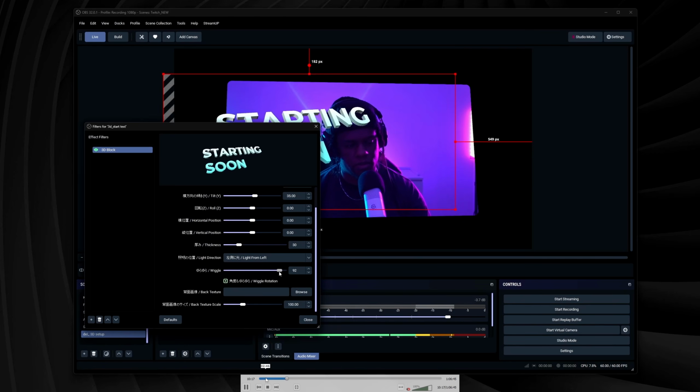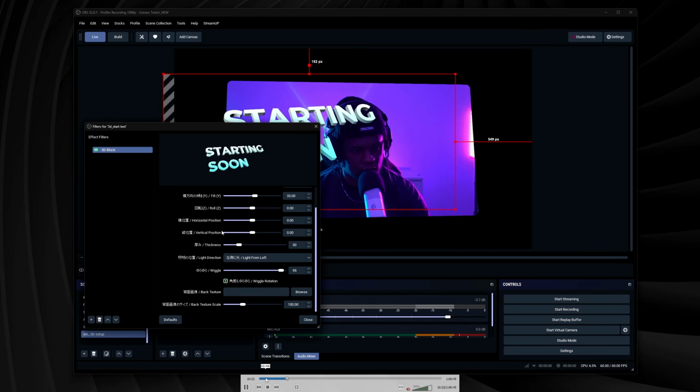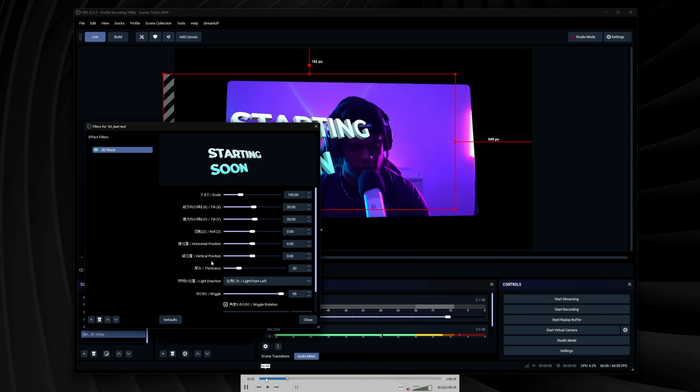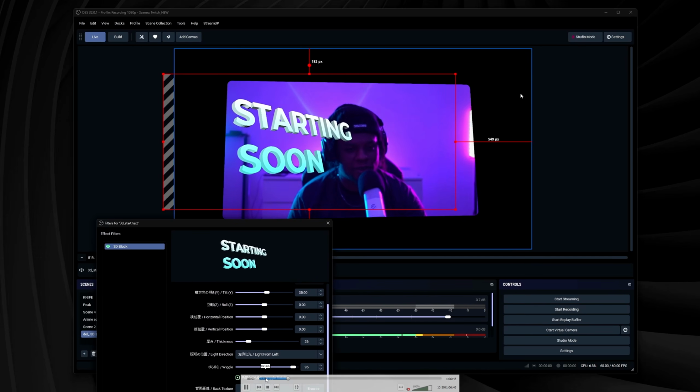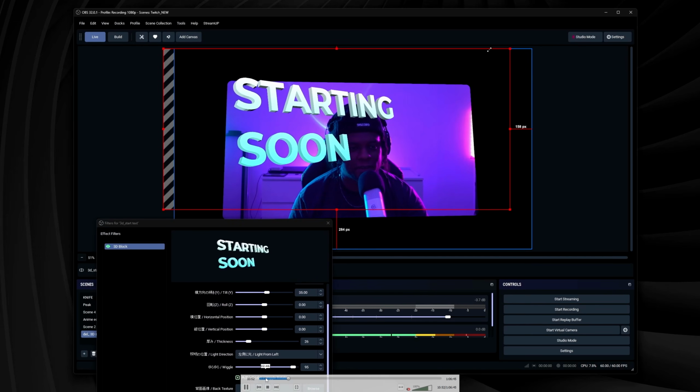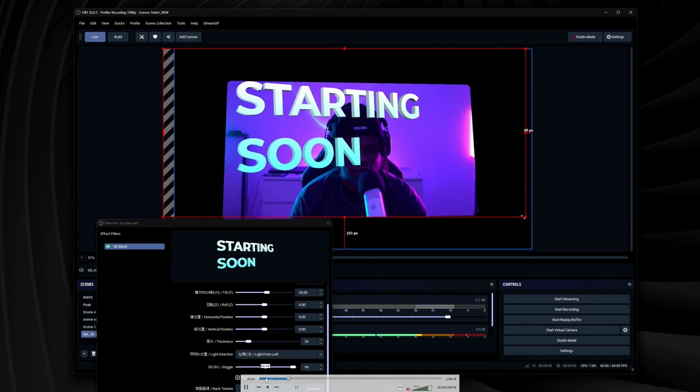The difference between 3D block and 3D panel plugin: 3D panel doesn't take into account transparency. For example, if you were to add the 3D panel filter to this text, it would just be a big black panel with the text on it as a 2D image basically, right? So that 3D movement is also part of the 3D block and also 3D panel. It's the wiggle option. You can turn that all the way up and it moves a lot.